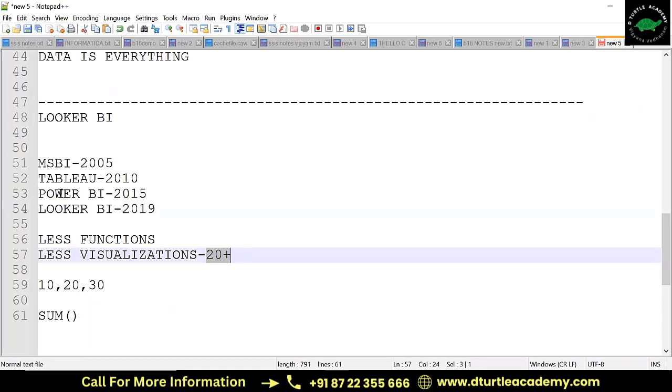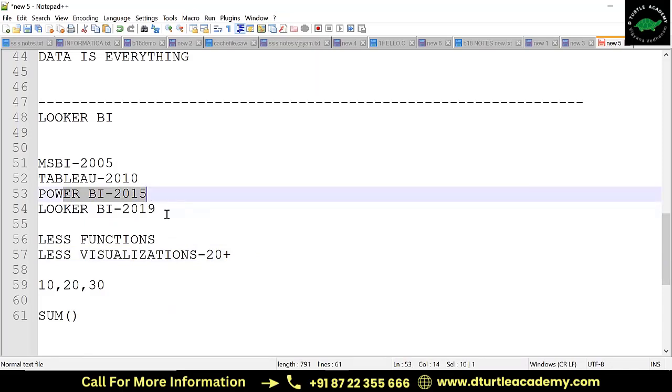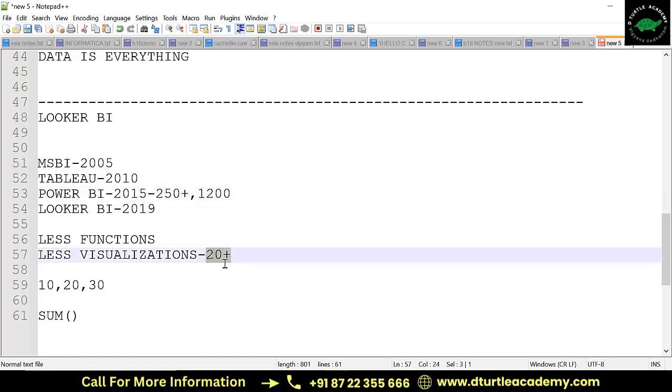But with the Power BI tool, we have some standard visualizations, around 30-40. Along with that, we have around 200 plus custom visualizations. In total there will be 250 plus visualizations. Remembering this many visualizations and 1200 plus functions will be very difficult. But here we have fewer visualizations and fewer functions, so we can easily remember and work.